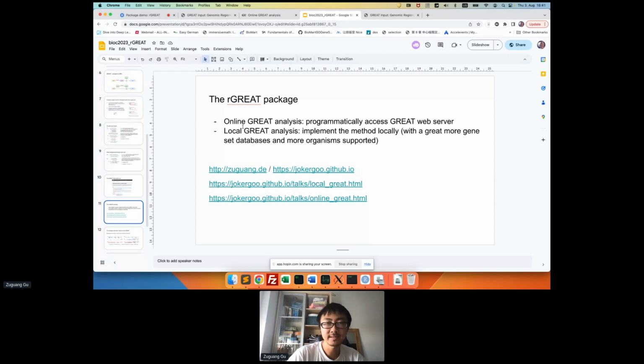And the second functionality is, as I have already explained, the binomial method or the hypergeometric method is actually quite easy, and the rGREAT package also implements this algorithm. I call it the local GREAT analysis, which can apply GREAT analysis completely locally, and it can also use annotation resources from Bioconductor to support more organisms and more types of gene sets.